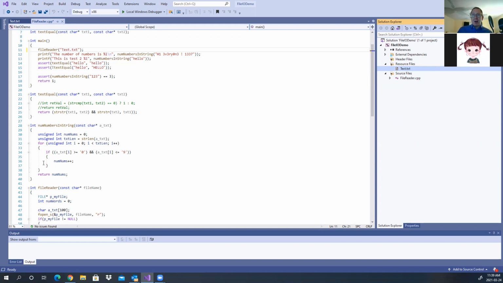This thing is, I'm calling this function. This function has a variable called file name. File name is equal to text.text. But a terrible name, text. Texty text. If anyone knows How I Met Your Mother.